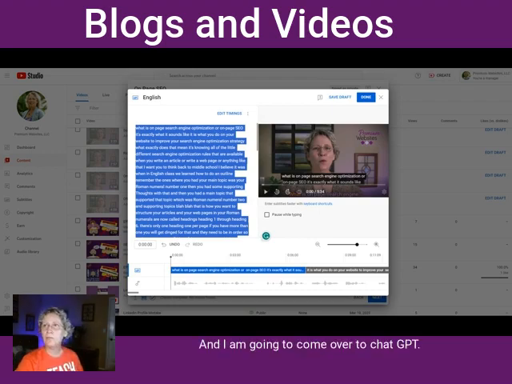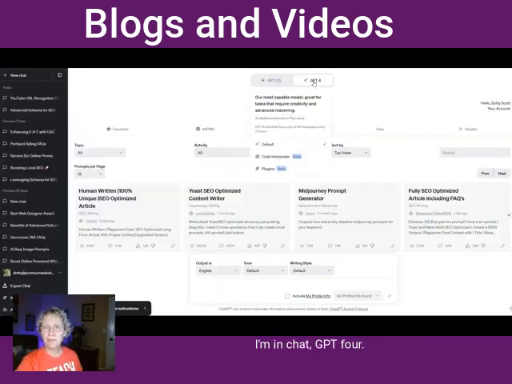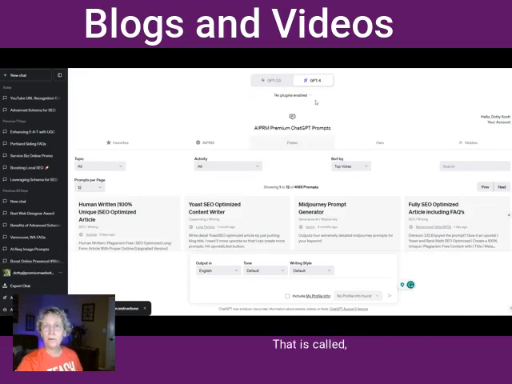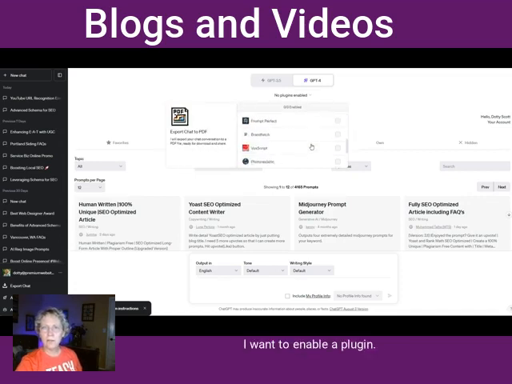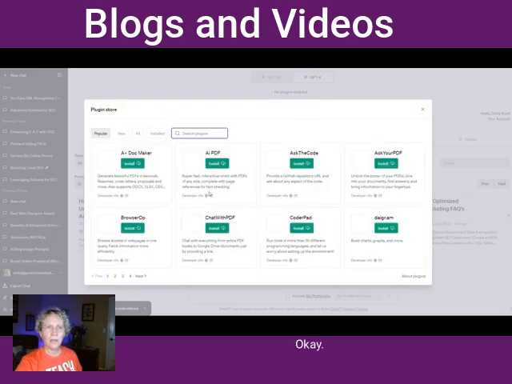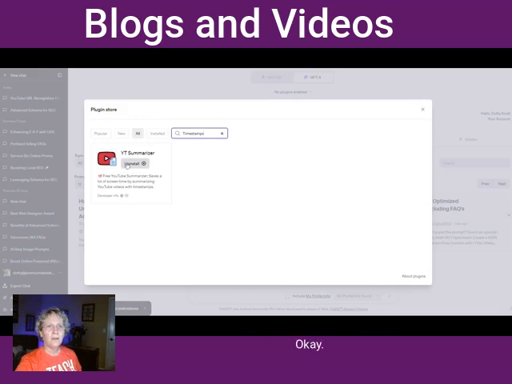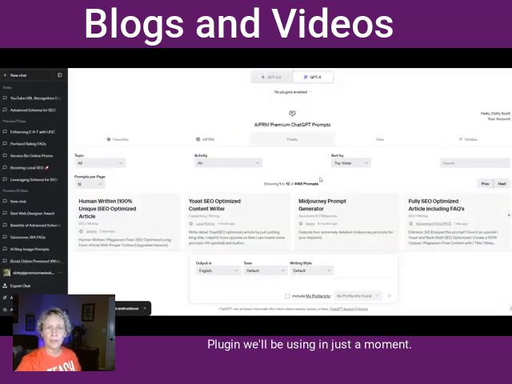And I am going to come over to ChatGPT, our favorite new tool. I'm in ChatGPT 4, and we are going to be using a plugin. I want to enable a plugin store, and we're going to search for timestamps. You can see I have it installed. It's called YT Summarizer, a plugin we'll be using in just a moment.